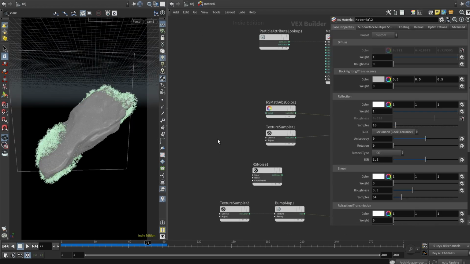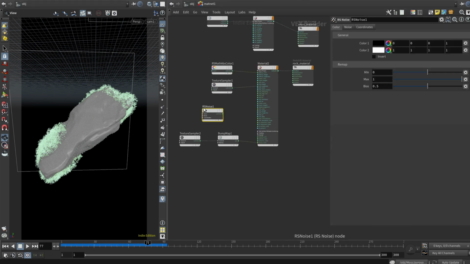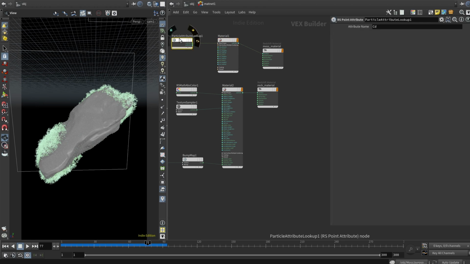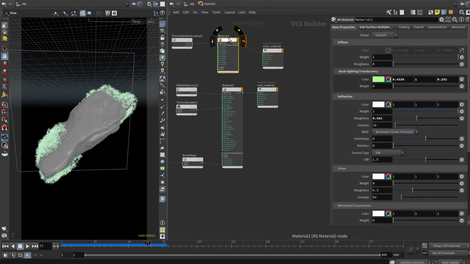For the material network, this one is pretty interesting. So for the actual moss, we want to use a bit of subsurface and translucency here. So what I'm doing is using particle attribute lookup. So basically grabbing color from our particles and applying that as a diffuse color. But then I add a bit of green backlighting and flash translucency. Actually it should be a bit more weight, but just a tiny bit.